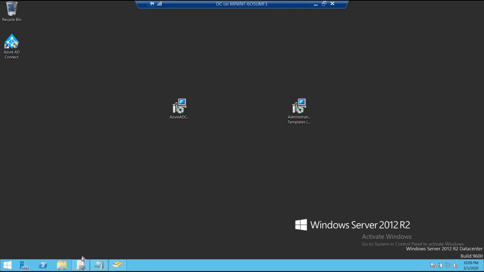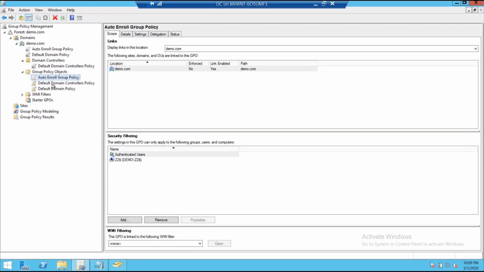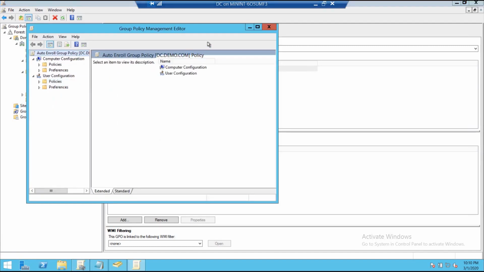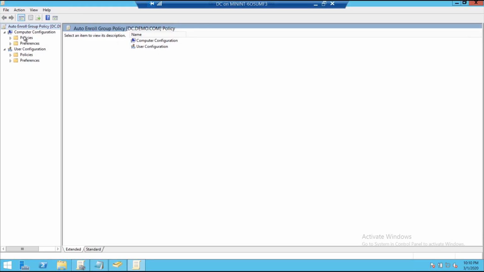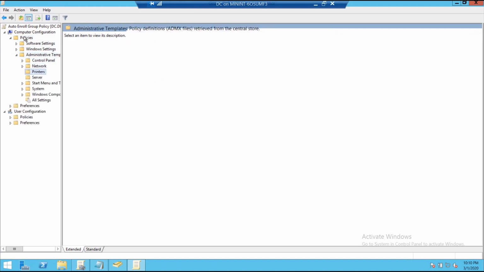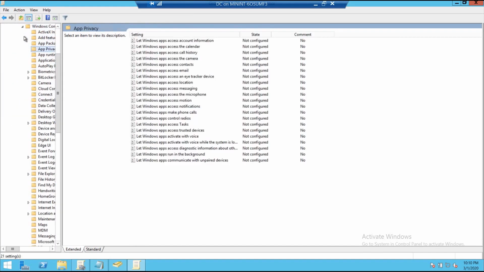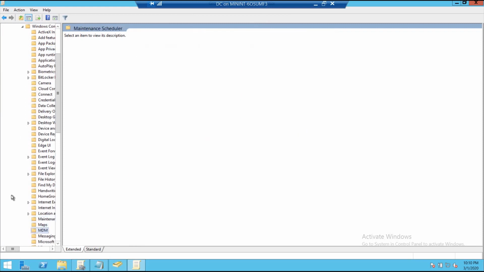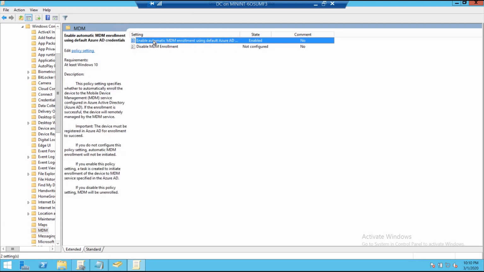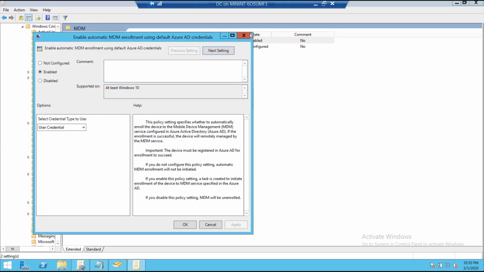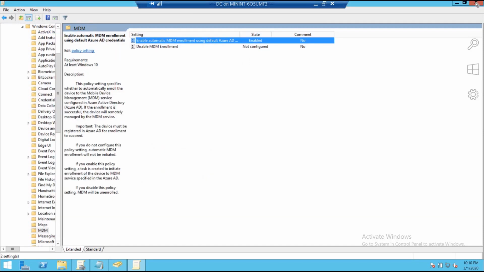Now let me go into the domain controller and show you the group policy again. This is the group policy that I have created. If I right click and do an edit, I have the option of editing whatever I want. I am going to go into policies, then administrative templates, and then Windows components. As I said, by default you won't be seeing the MDM option. Now I do. I just have to double click on the MDM option, and on the right hand side you see there is something called disable MDM enrollment and something called enable MDM enrollment. I just have to click on enable and then select the user option.